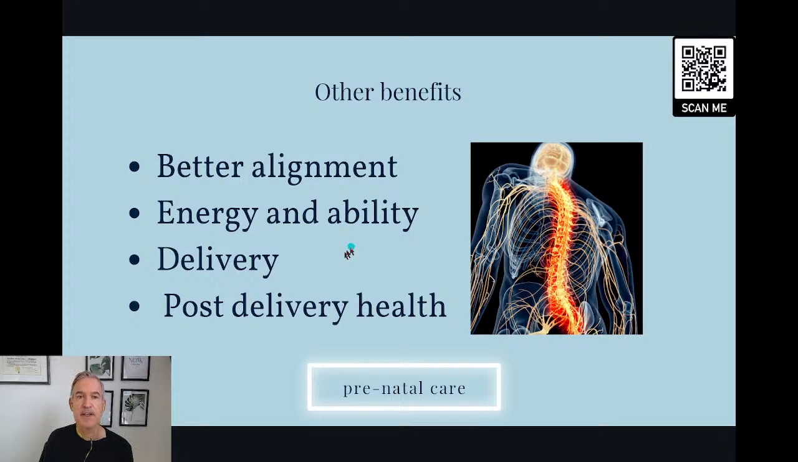Adjustments are safe. We screen the patients. We do a thorough history and examination, so we're going to make sure that they're safe for you. But chiropractic adjustments during pregnancy are safe.